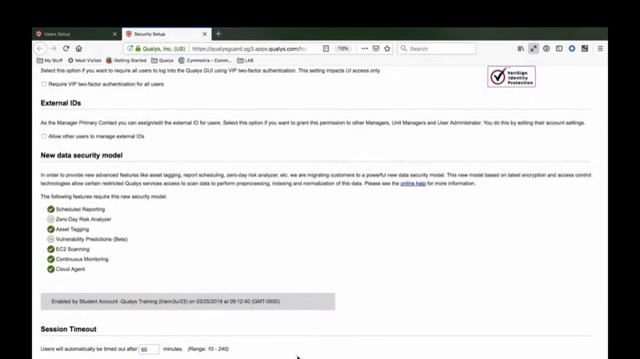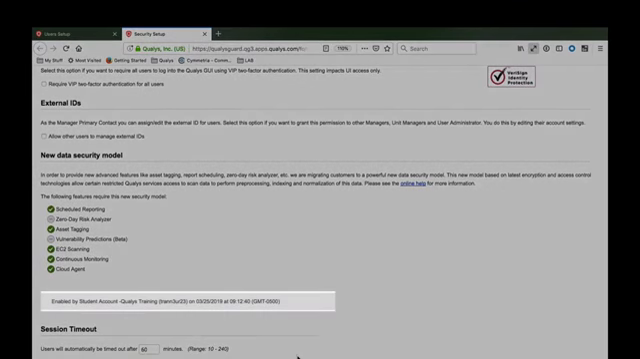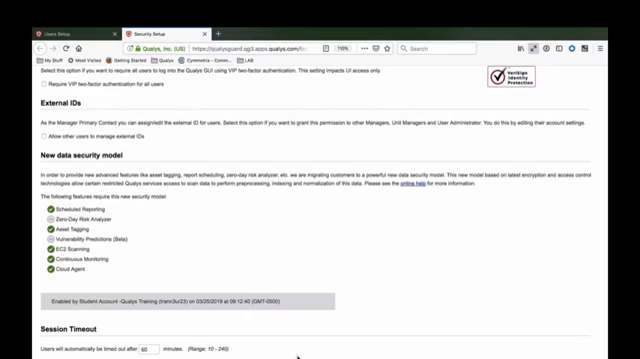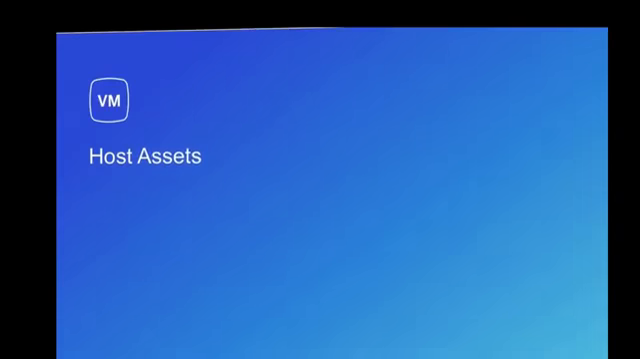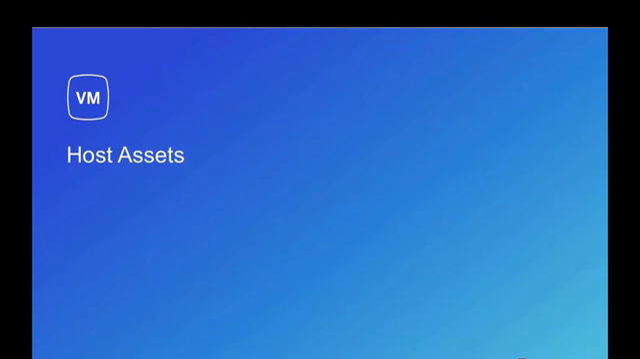If the new data security model has not yet been enabled within your student trial account, you'll see a checkbox to opt in here. The security settings that you select will impact all user accounts within your subscription. Before you can begin scanning a host asset, you must first add it to your Qualys subscription.